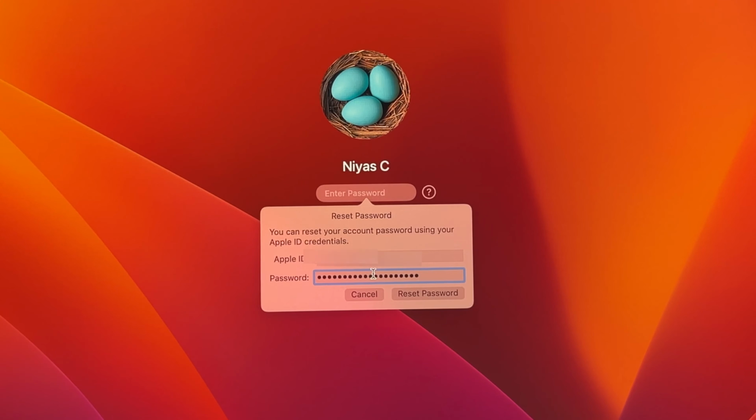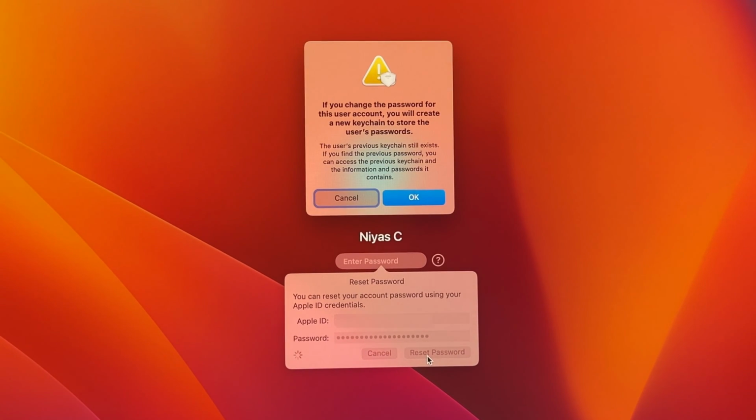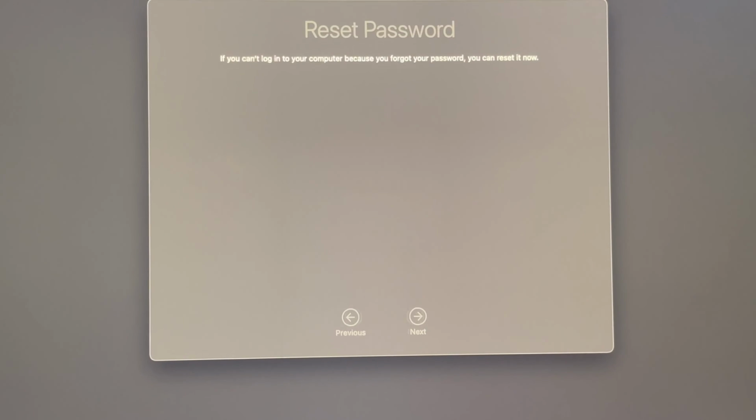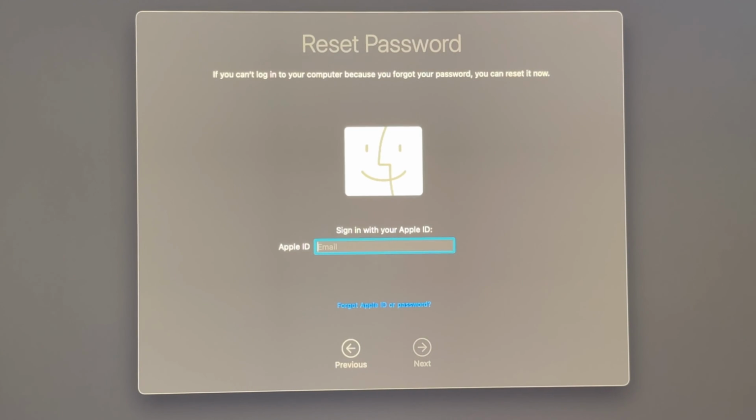Enter your Apple ID and password. Then click Reset Password. If you're asked to create a new keychain to store the user's passwords, click OK to restart your Mac. The Reset Password window will pop up.